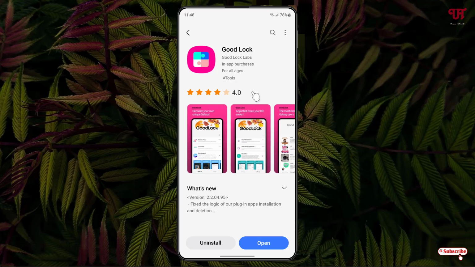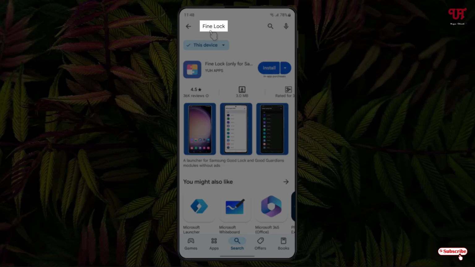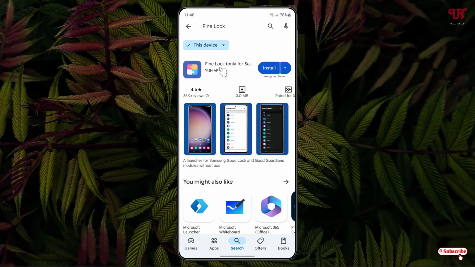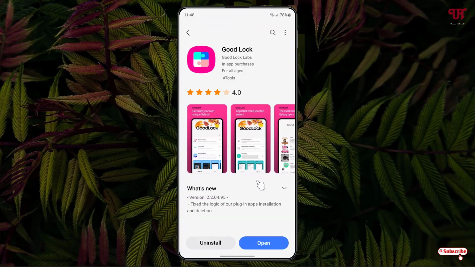And if Good Lock is not available on your respective Samsung smartphone, then what you need to do is open the Play Store and search for an application named Find Lock. On the first list, you will see the application. Just click on it and install it. So firstly, you install the Good Lock or Find Lock, whichever is supported on your Samsung smartphone. And after that, just open the Good Lock or Find Lock.